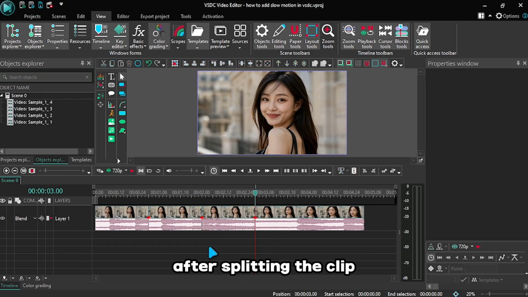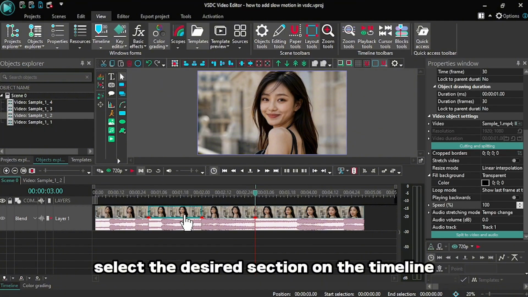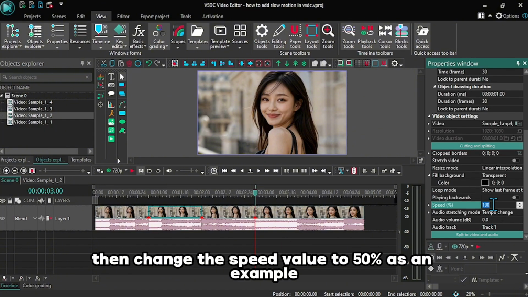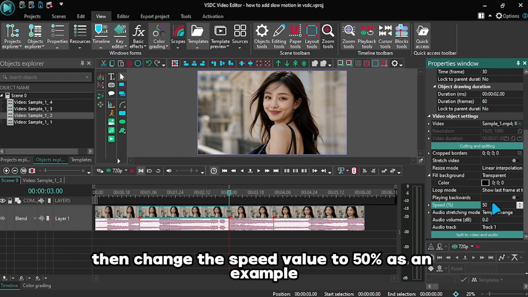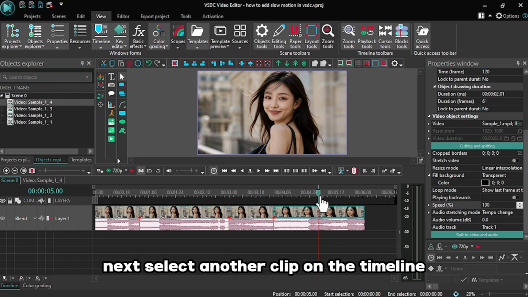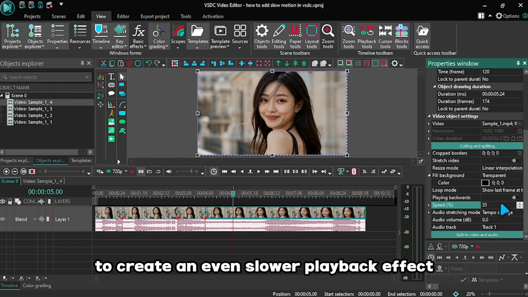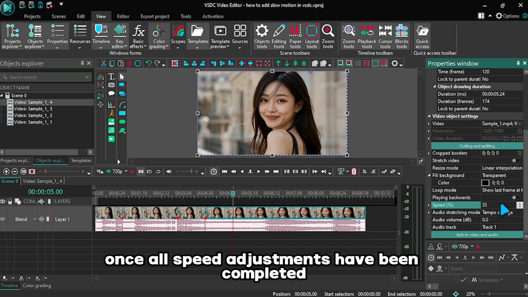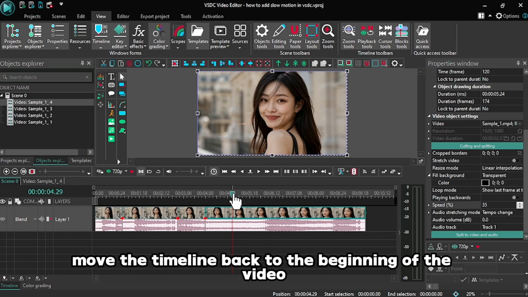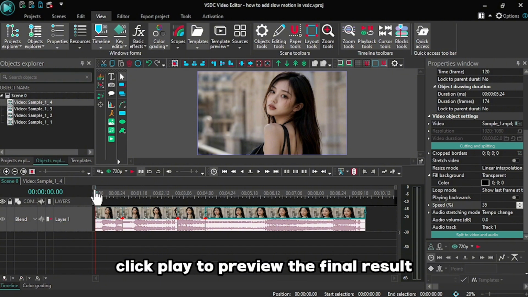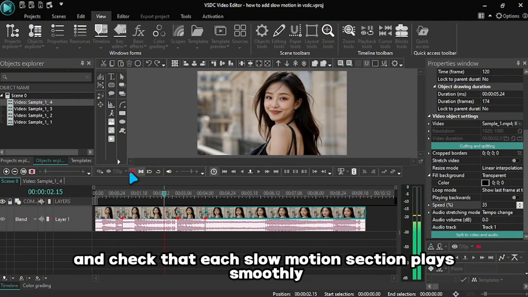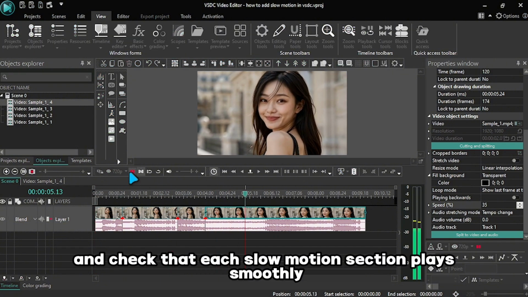After splitting the clip, select the desired section on the timeline. Then change the speed value to 50% as an example. Next, select another clip on the timeline and change the speed value to 35% as another example to create an even slower playback effect. Once all speed adjustments have been completed, move the timeline back to the beginning of the video. Click play to preview the final result, and check that each slow motion section plays smoothly.